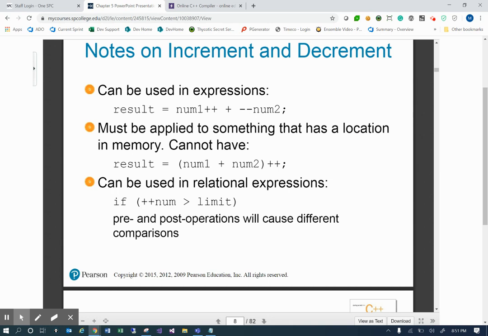It can be used in relational expressions, because as long as our operator is on a variable, which is in memory, we can do this. Now, remember, because this is a prefix, it's going to increment num and then compare it to limit. If it was a post, it would take num as it is without incrementing, compare it to limit, and then increment it.